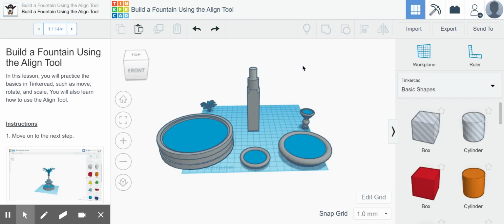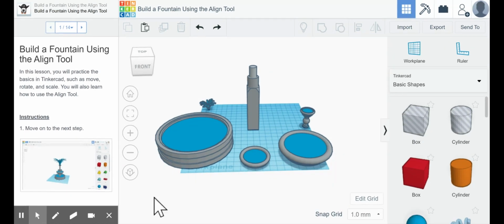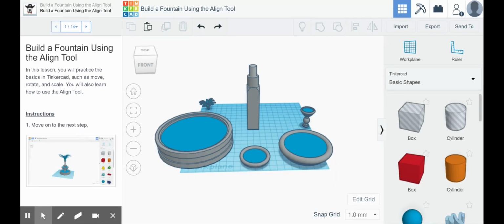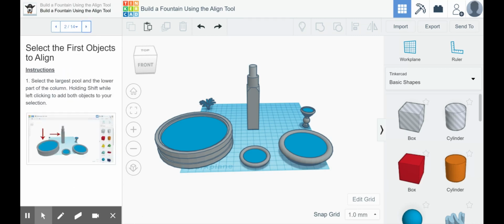Okay, so for building a fountain using the Align tool, the whole point of this lesson is to practice using the Align tool. So we're going to follow the directions over here on the left to help us get through this exercise. So first it says that we are going to practice moving, rotating, and scaling the objects and using the Align tool on this project.